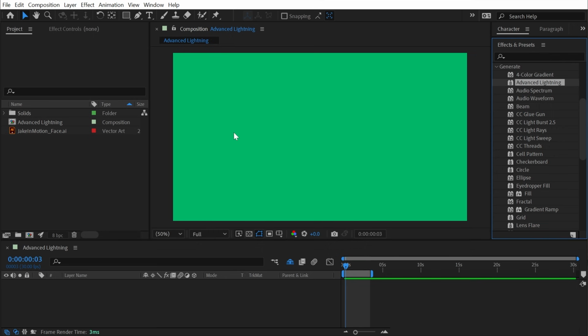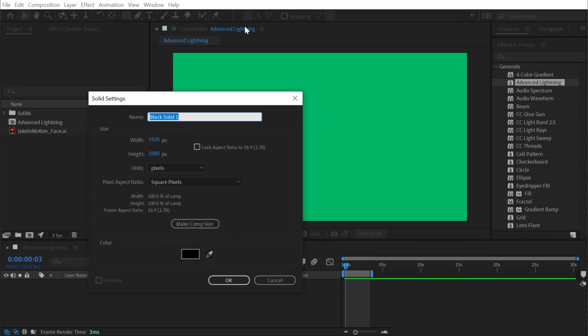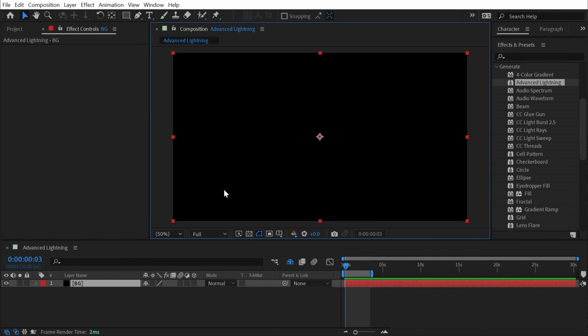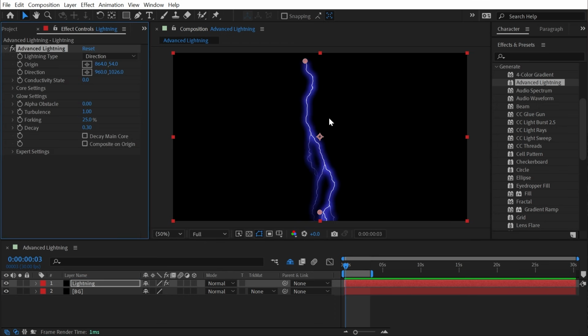Now, I'm going to need something to generate this on top of, and I don't really want it to be a green background, so I'll make a new solid and call this BG for background. Click OK, and black is fine for now. I'll duplicate this and call it Lightning, and then double click on Advanced Lightning to apply the effect. Immediately we get a lightning bolt. It has a glow and looks pretty realistic, but how can we customize the effect?